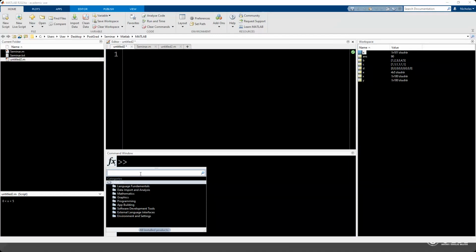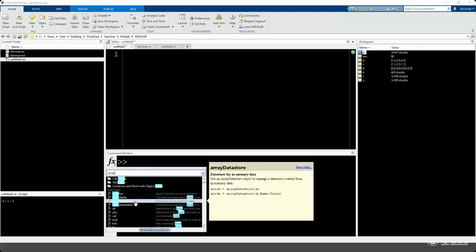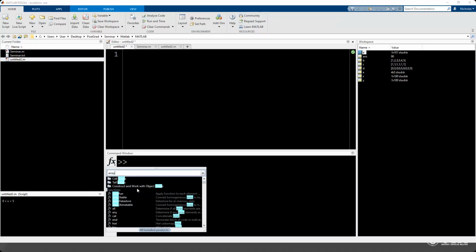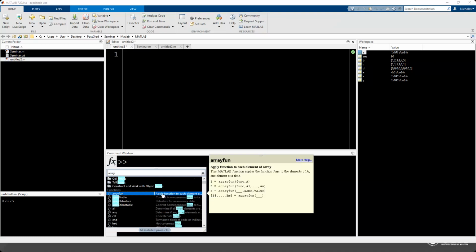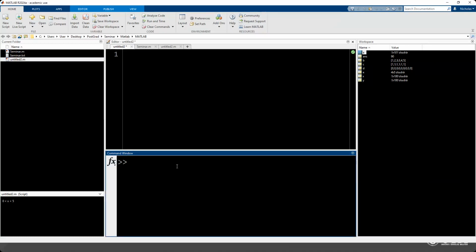For example, if you want to find out more about matrices and arrays, if I type array, it will show me the functions that exist for you to make an array and everything about arrays. If I look at this arrayfun, this one will show you all the built-in functions on how to use this and everything. But if this is too small for you to read, you can just type help.